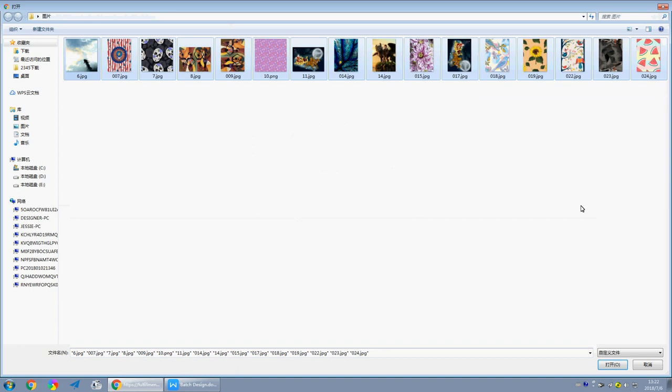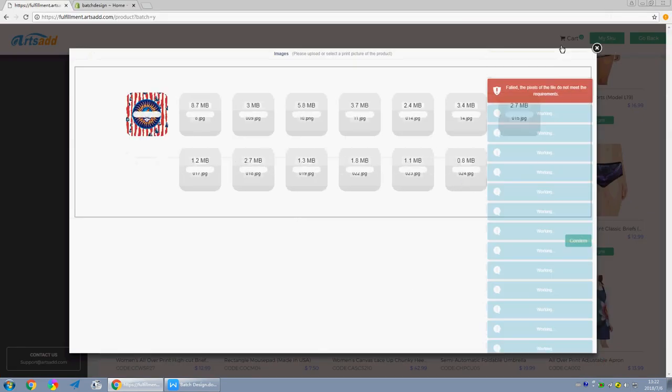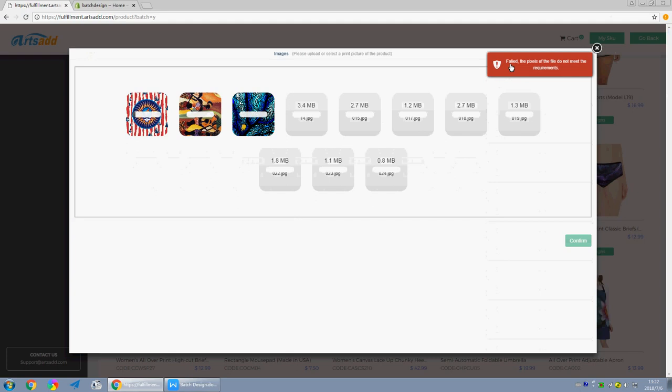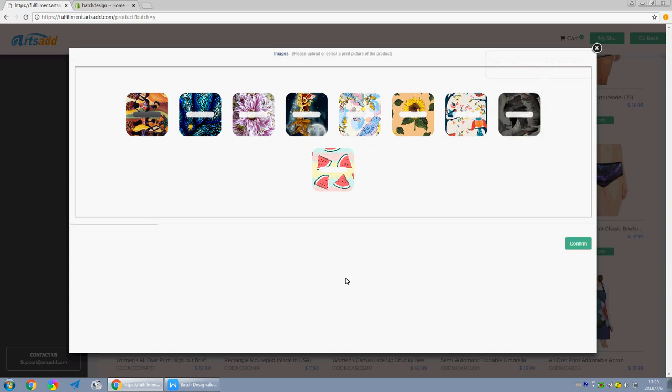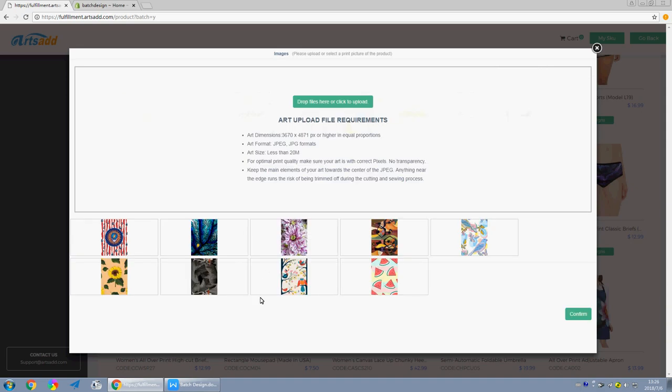Choose the images. Some images fail to upload. Please pay attention to the uploader progress and wait with patience. During the processing, you can relax and have a cup of coffee. Let the system help you for the best. Okay, artworks were well uploaded. Please click confirm.